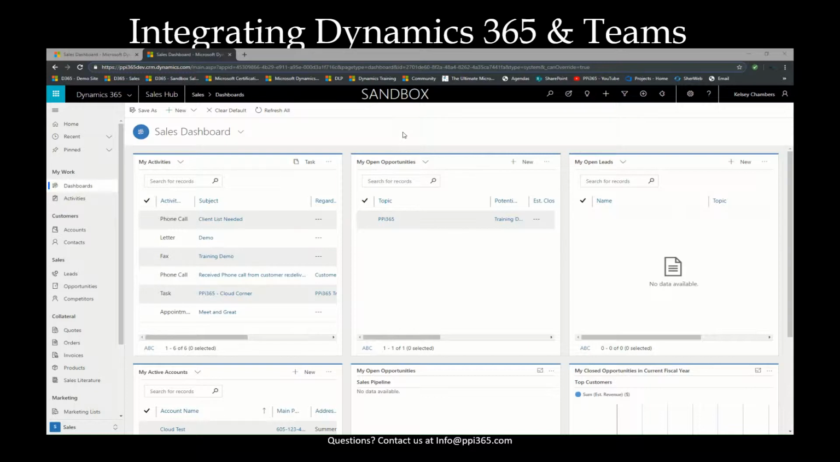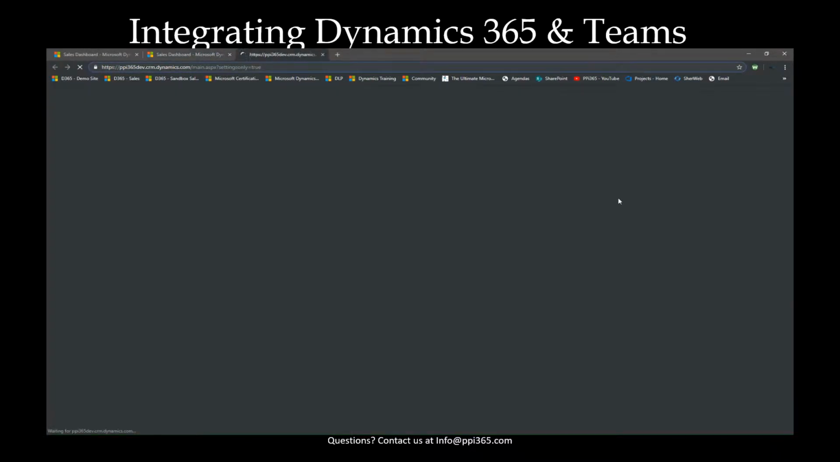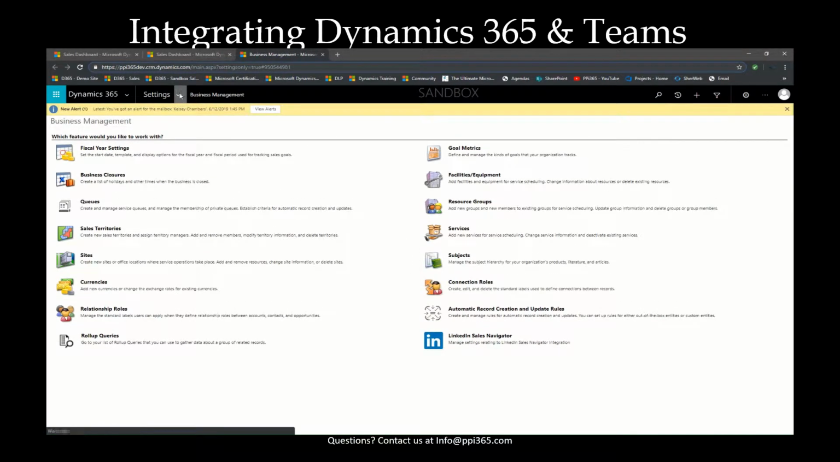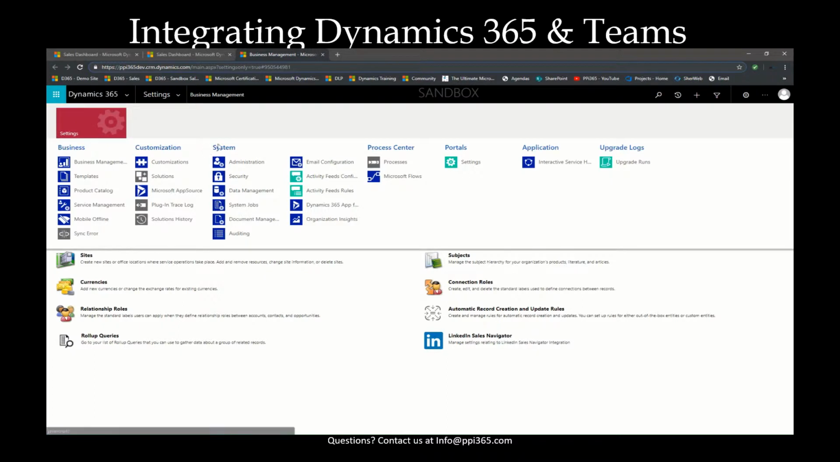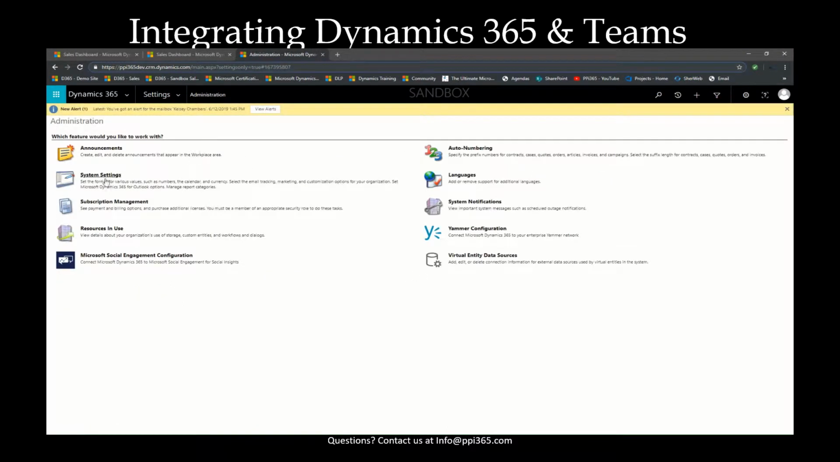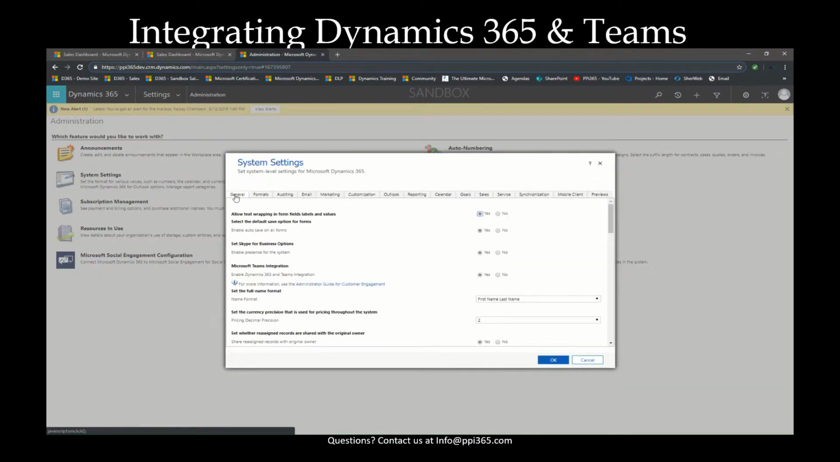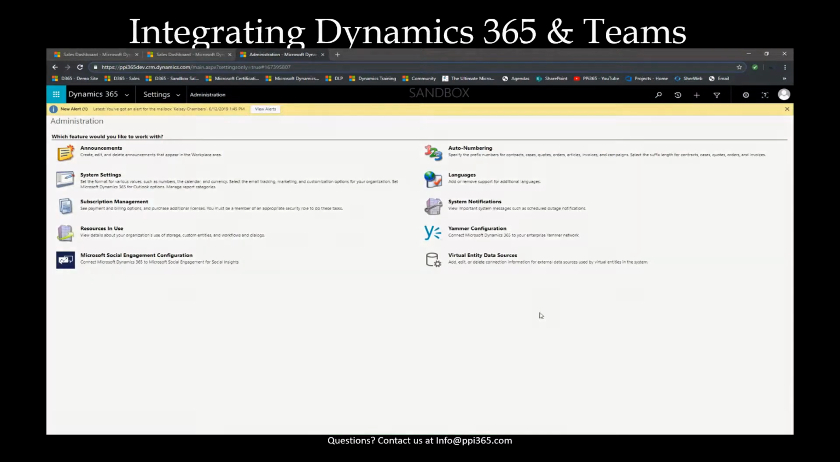From your Sales Hub app on the navigation bar, select the gear and then Advanced Settings. Once this loads, on the Settings navigation from the drop-down menu, under System, select Administration, then System Settings. Once this loads, on the General tab, you'll notice a few down that says Microsoft Teams Integration. Ensure that your radio button is selected on Yes, and then hit OK to save.